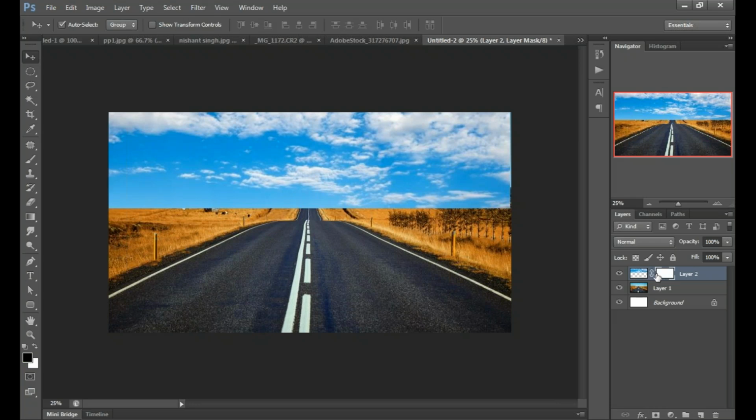Now we have two layers here. It's our base layer, and this is the masking layer. Okay, this is the base layer, and this is the masking layer. You can see here, there are two layers in a single layer. So now we'll just make our opacity lower.